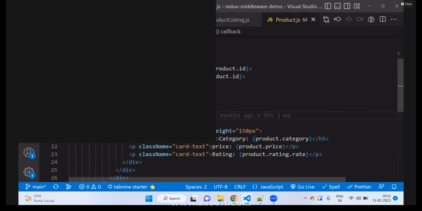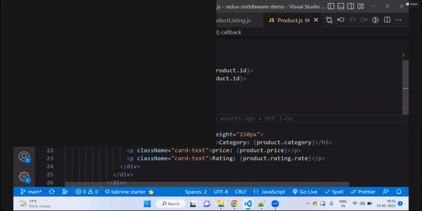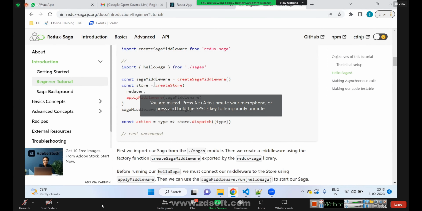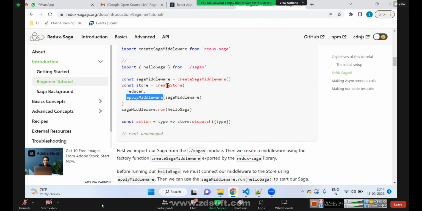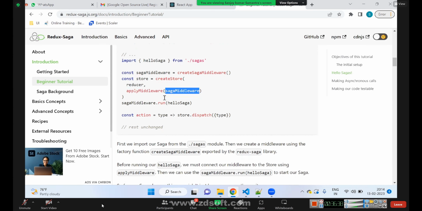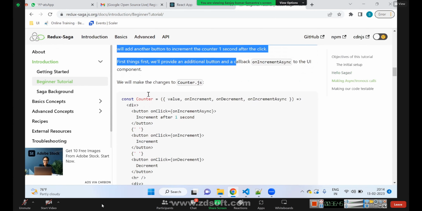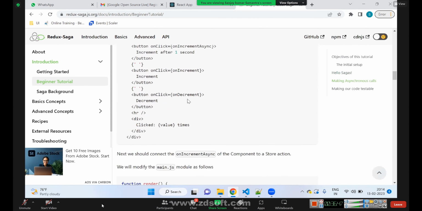Okay, and other things will remain the same. See here also we are calling create store, the reducer, then apply middleware. In apply middleware, we are passing saga middleware. Saga middleware dot run the saga. To make an asynchronous call, what are we doing?